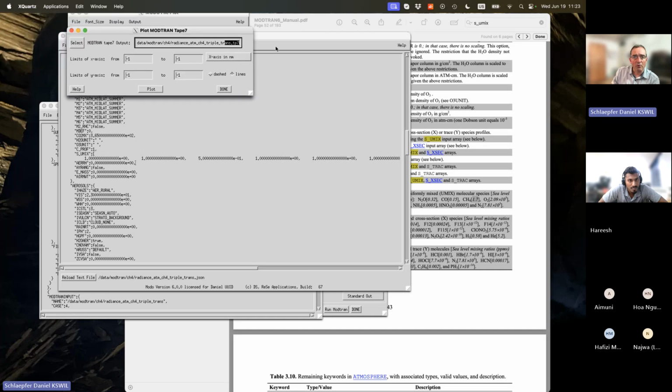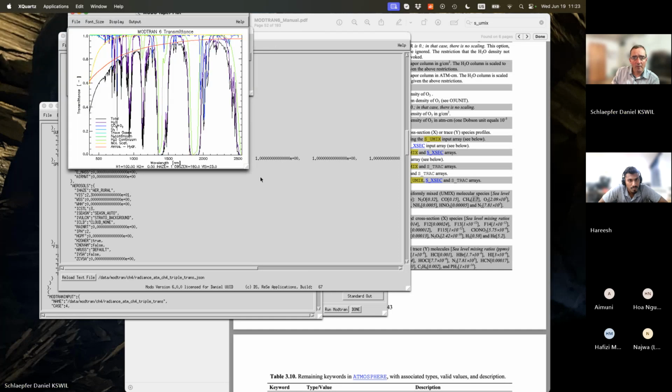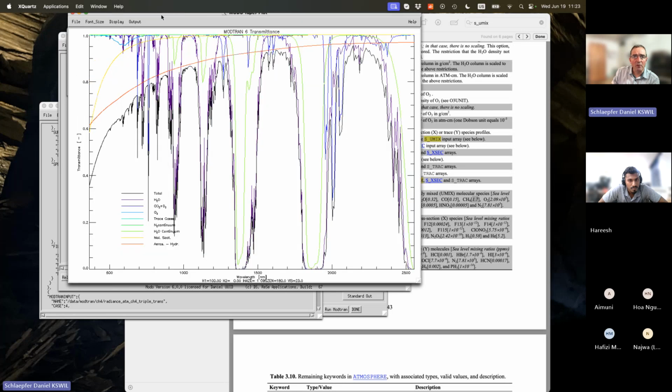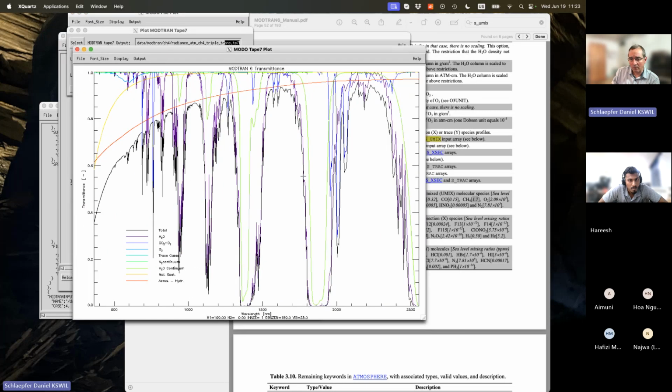So this will just do a standard plot of all transmittances in here. And so this apparently worked as it should. CH4 is not in the standard plot. Yeah, you have to extract it and plot it separately. But here you see if it worked correctly, and then you have all transmittances for this situation.